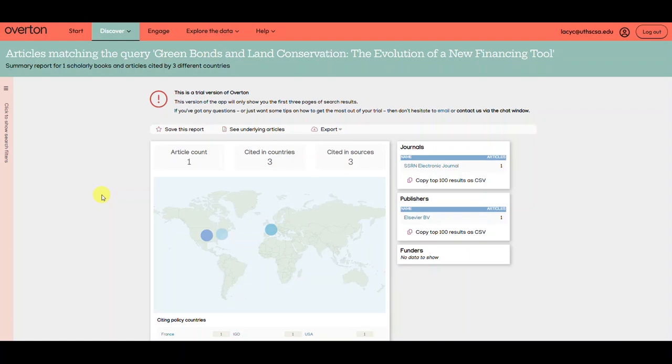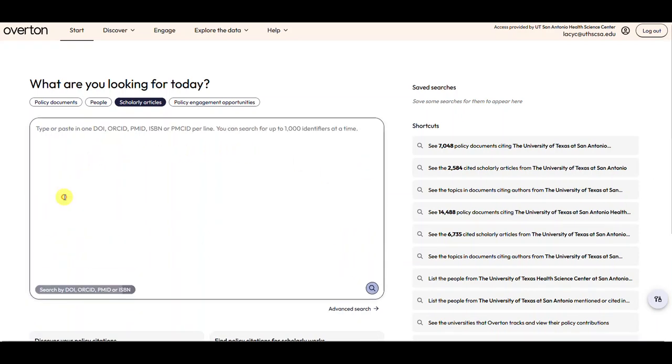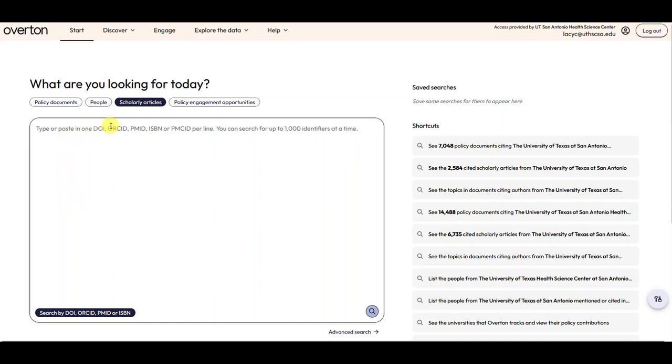And now if we go back to the scholarly article search, we can do the same thing for multiple publications at the same time by searching with identification numbers. ORCID would look for all the publications listed under an author's ORCID profile. And if you have multiple ORCID numbers, you can put them all here. You can also search for one or more ISBNs for books. You can also search by DOI or PMIDs for articles. You can put in up to 1,000 at a time. For our example, I'm using just 3 DOIs.